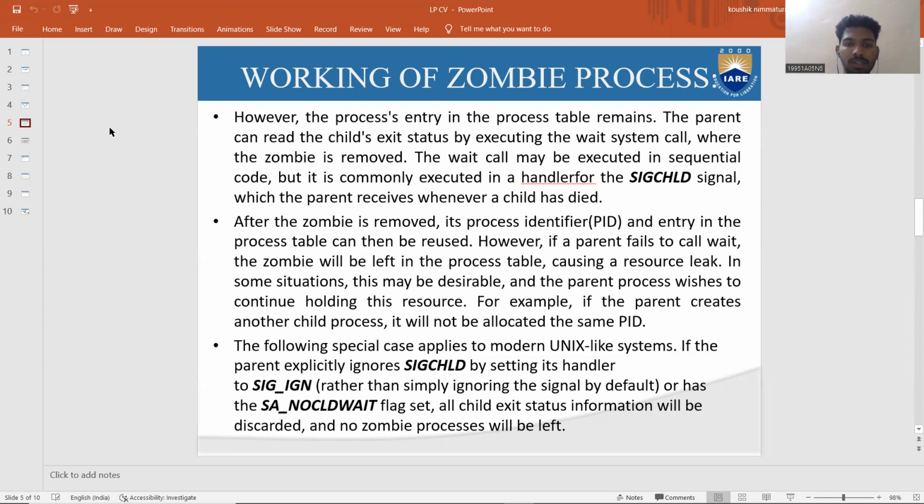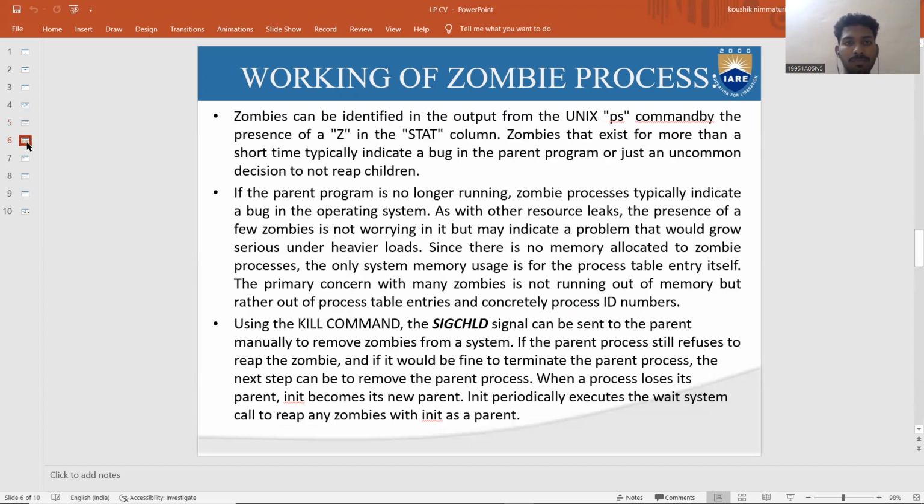The following special case applies to modern Unix-like systems: if the parent explicitly ignores the SIGCHLD signal by setting its handler to SIG_IGN, rather than simply ignoring the signal by default, or has an SA_NOCLDWAIT flag set, all child exit status information will be discarded and no zombie processes will be left.